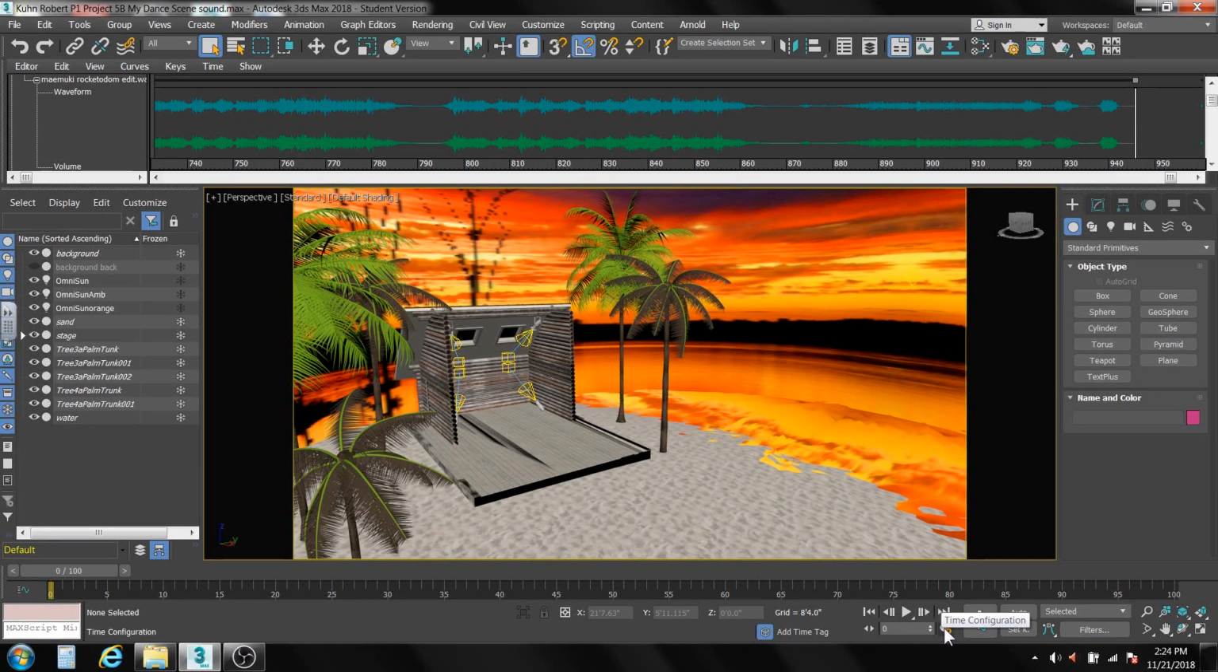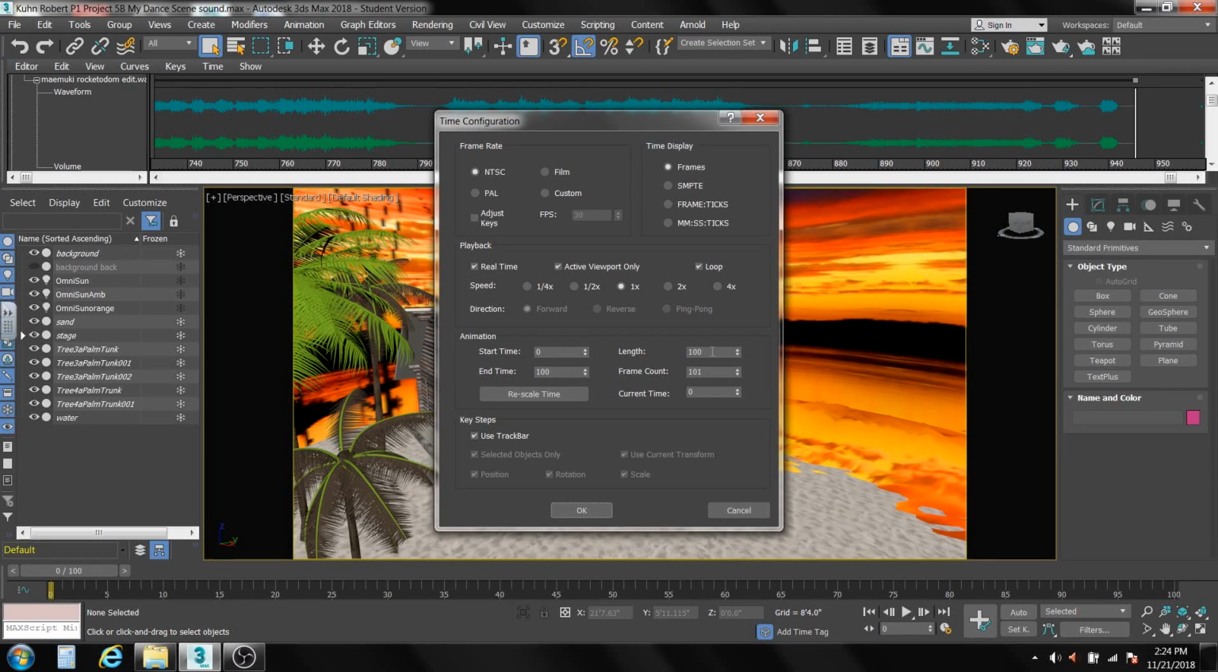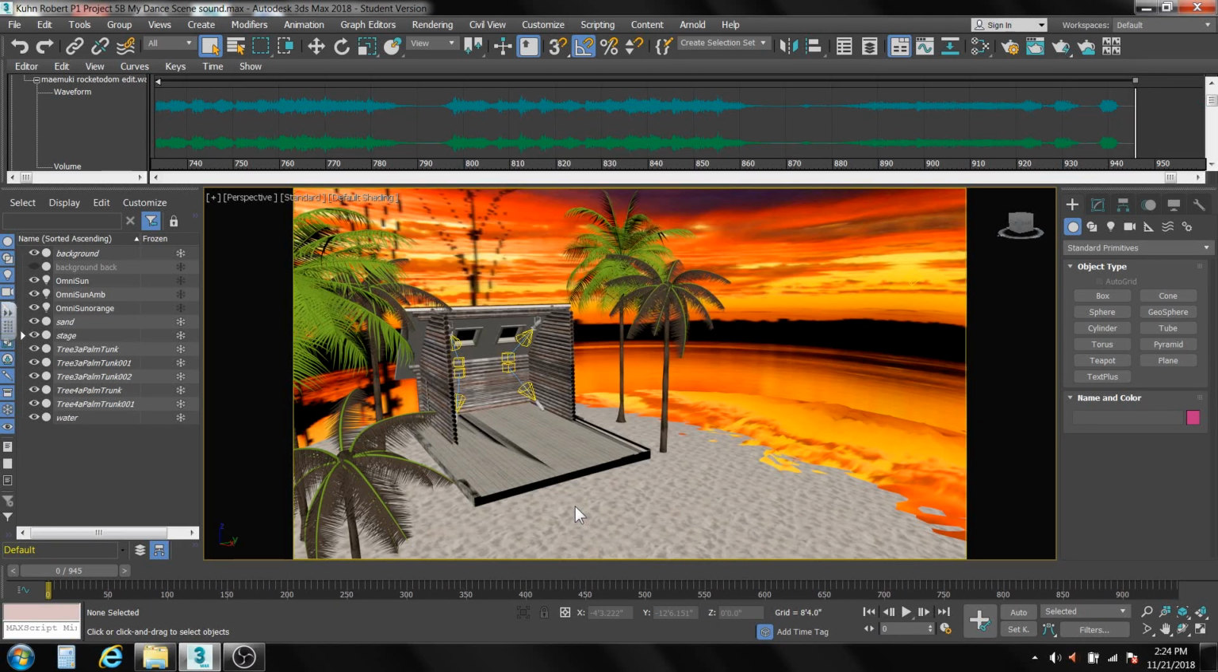So I'm going to go down here to my time configuration and put in 945. Once again, yours might be very different than that. And just press OK. And now my timeline is matching my dope sheet up here. Okay, so I'm going to just zoom out a little bit on this just by rolling the wheel on my mouse. And I'm going to move over a little bit just by pressing down the wheel and moving over. That's my slider. And so now I've got this track into my Max scene.